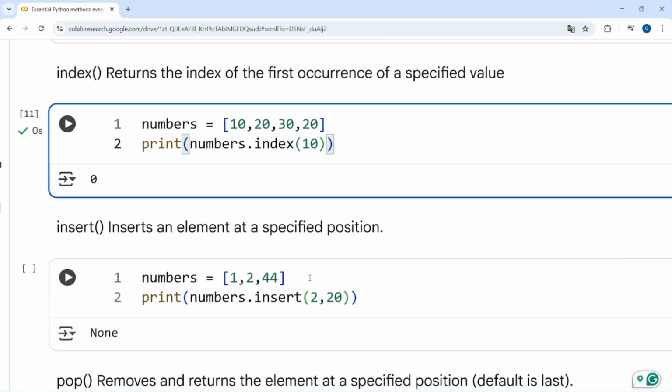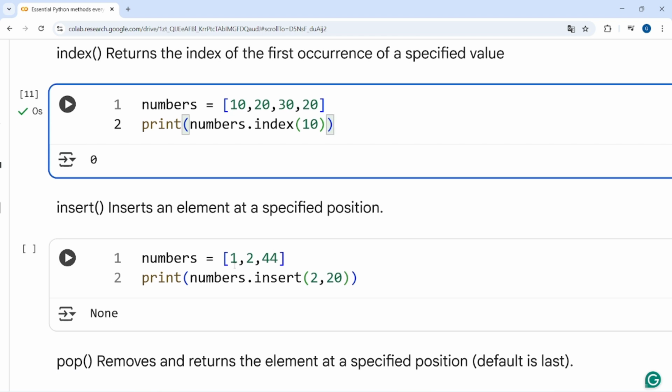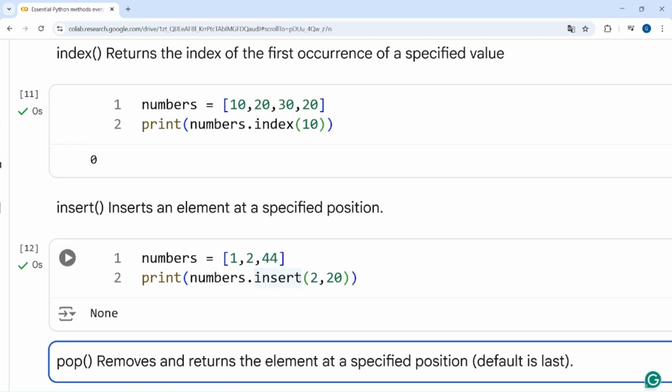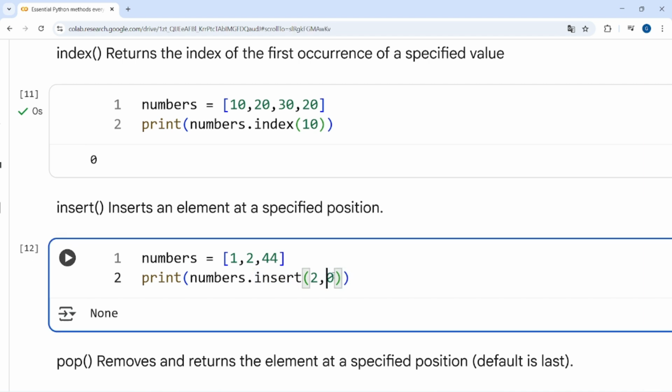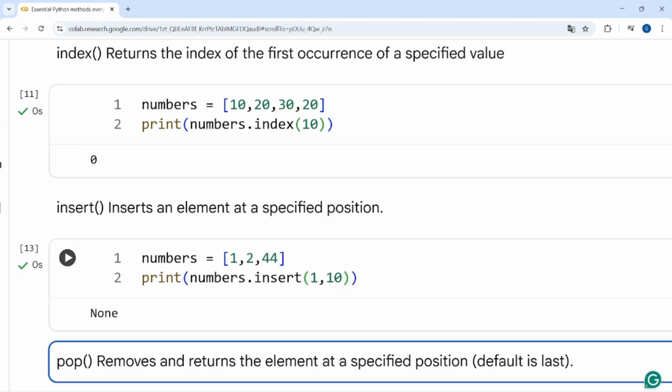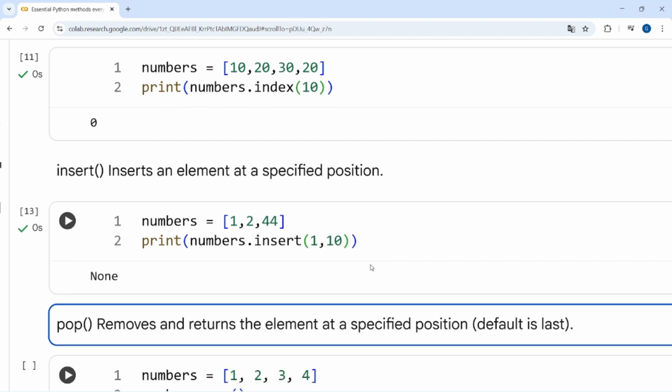The next one is insert. It inserts an element at a specified position. If you want to add any number, here we have taken the example of 20 at position number 2, then it will show the result. If I want to insert 10 here at position 1, then it will show 10.